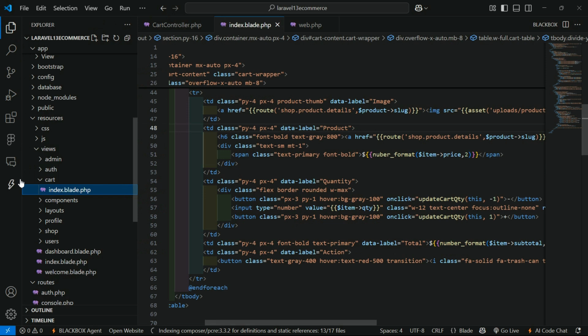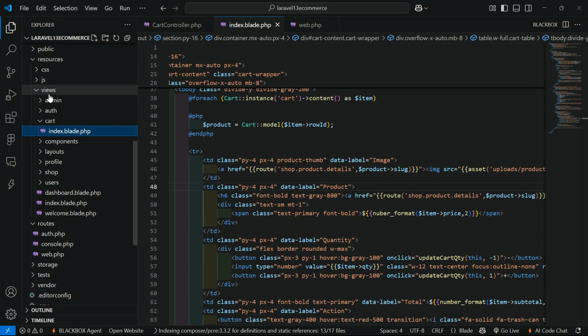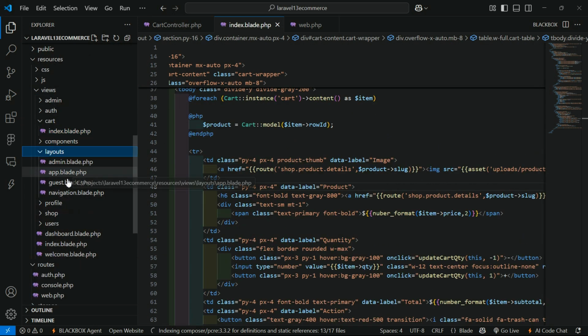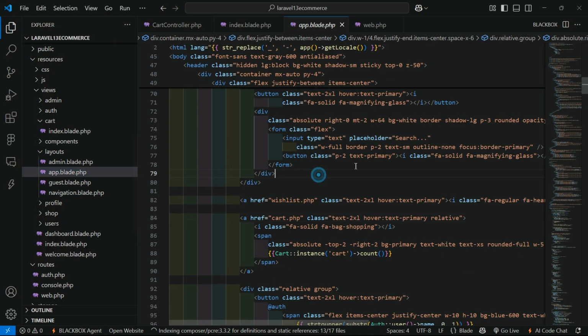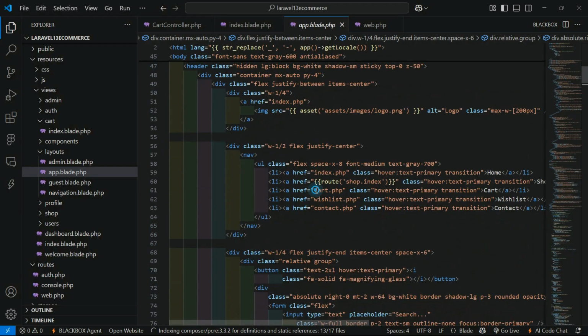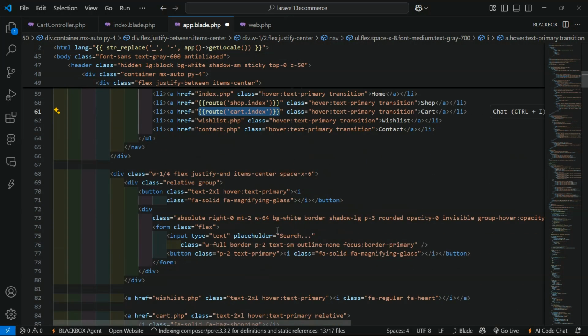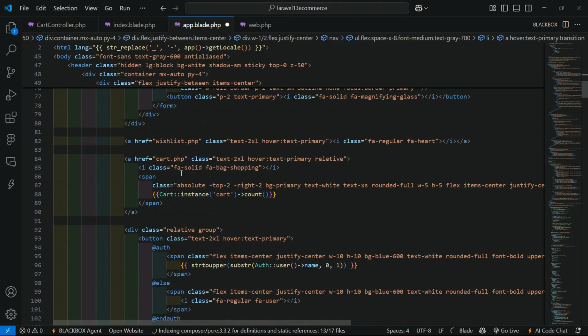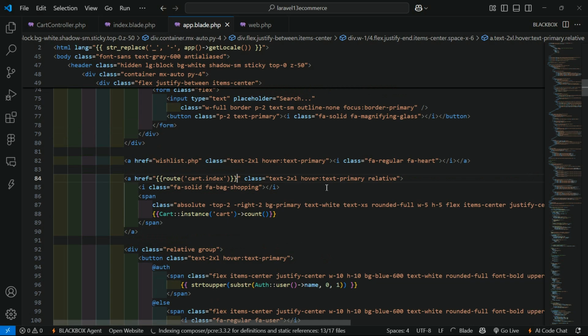So go to the layout file, so just go inside the resources directory, views, layouts, and from here let's open the app view file, and here let's add here the cart link. So just remove this, add your double curly bracket, then route and route name, which is cart.index. And now let's copy this, and here inside this cart icon, inside this href, just paste here. Okay, now save this. Now let's check the cart page.